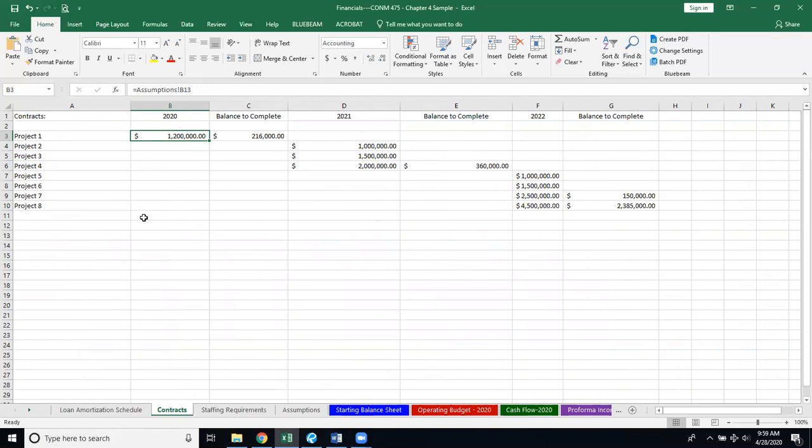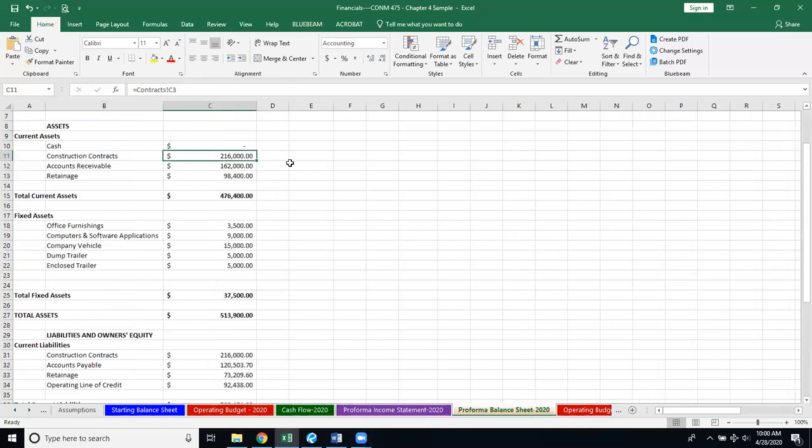So because I've completed the work in place, I've completed that part of the contract, that's no longer an asset, because I've already completed it. Now a portion of it may be an asset because it depends whether or not I've been paid for the work or not. So first off, that's how I came up with what my asset of the balance to complete contracts is.